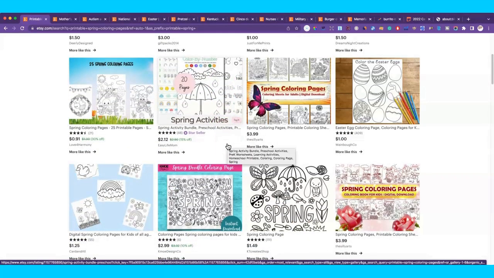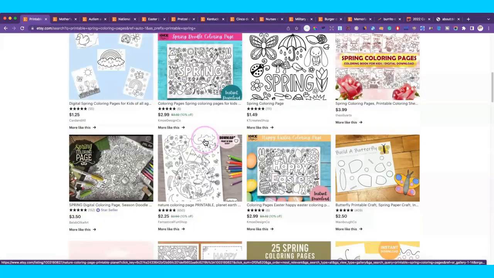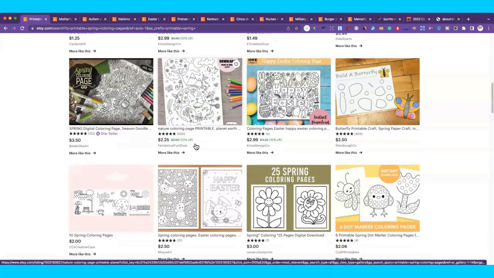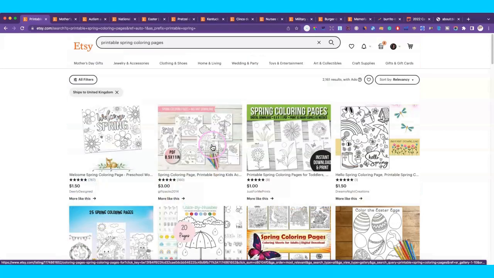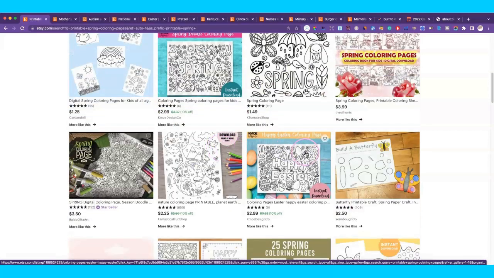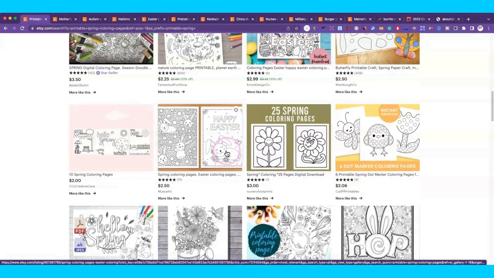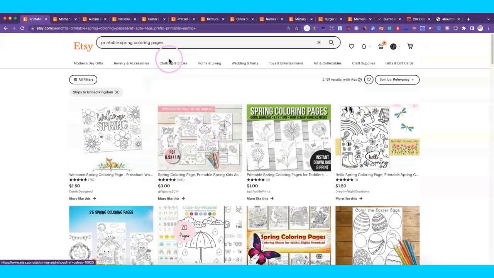And if you want to narrow it down even further, what you would do is look to see what's out there. You'll see that some of these have bunnies on them for Easter or butterflies. And you can possibly add that to your printable spring coloring pages keyword to niche down even further. All right, so that's the first category, printables and digital products around the theme of spring.